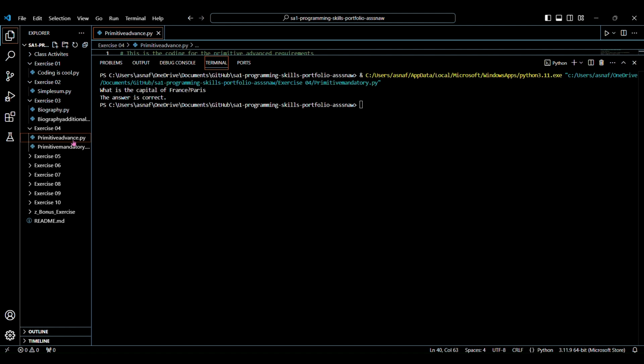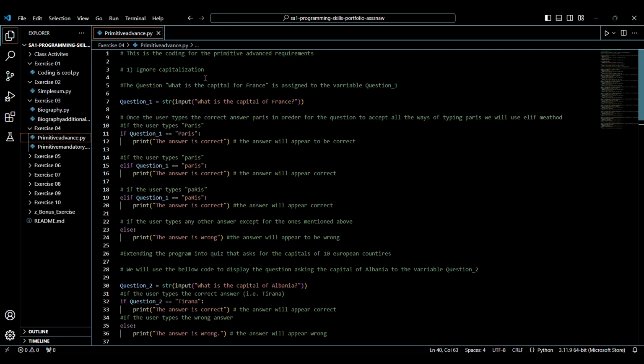Now let's move on to the advanced. Over here, this is the coding for the primitive advanced requirement. So the first task here is to ignore capitalization.